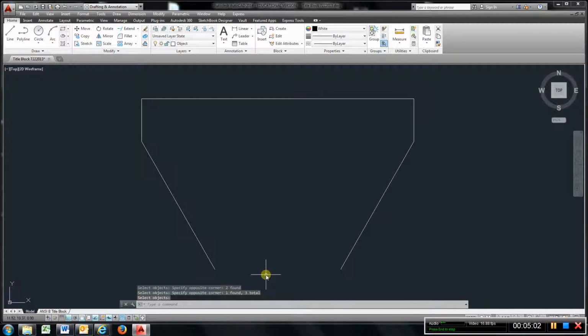I need to come over, I have 2.75 minus 1.75, I need to come over 1 inch. Delete it, make sure it's right, hit 1, enter. Line again, 1, enter. Escape.